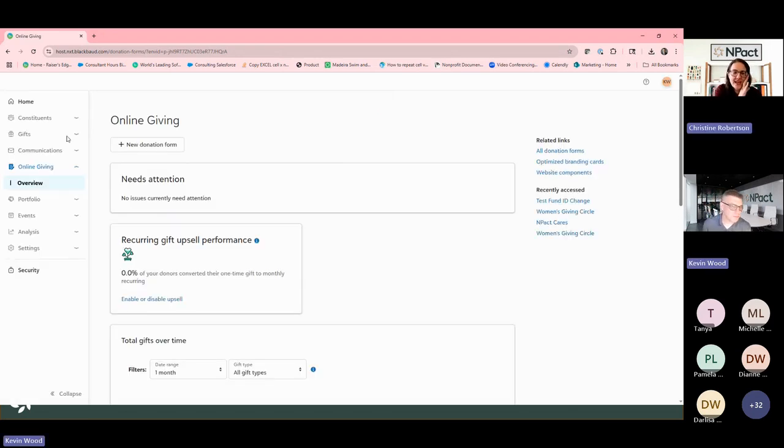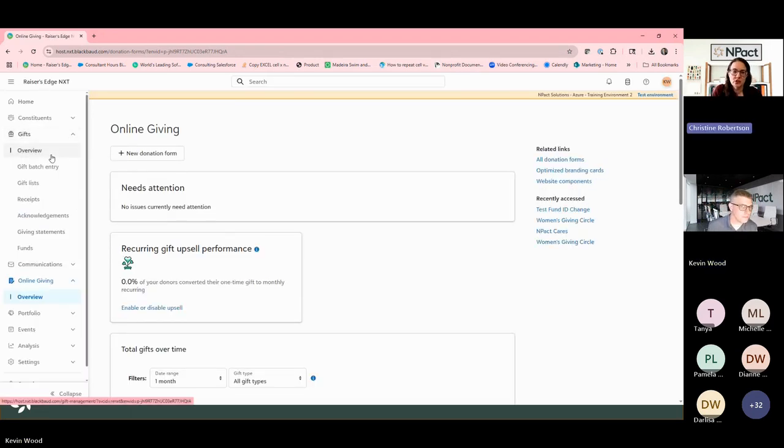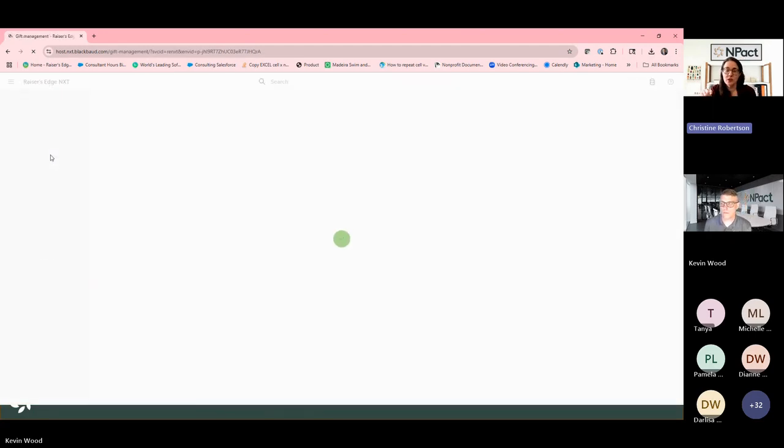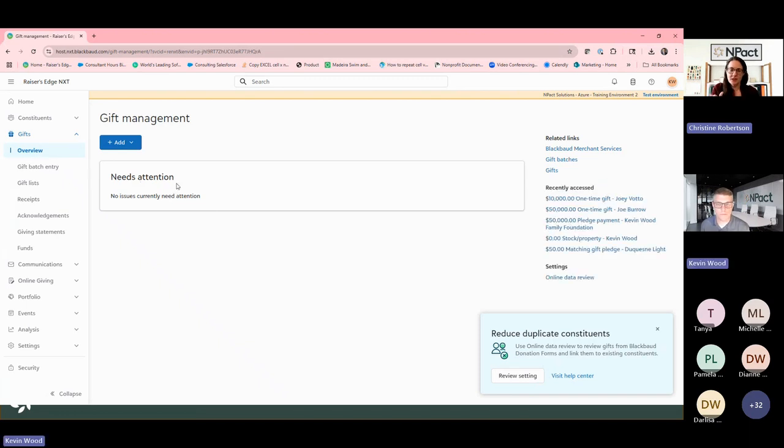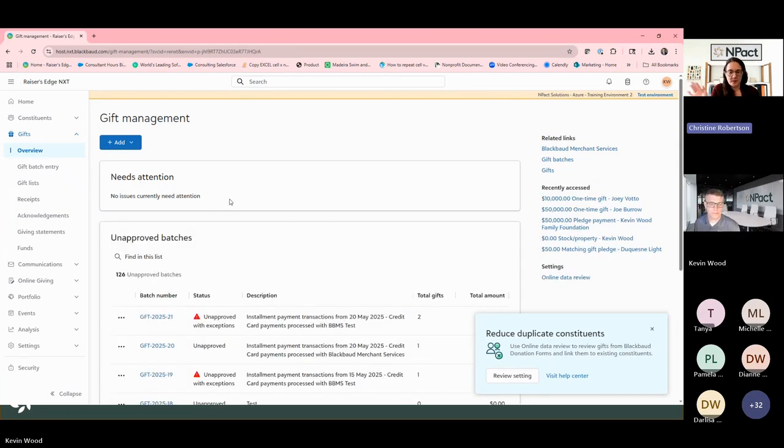Yeah. So see that section that says needs attention, and this says no issues currently need attention. If you're using one of the match settings, like Kevin said, this will show you right here under needs attention the matches you need to look at. I have seen some people skip that section, go down to the batch and just approve the batch and put it in. If you do that, you will create duplicates. So keep in mind, if there's something under needs attention, don't skip over it. Make sure you address it and take care of it.